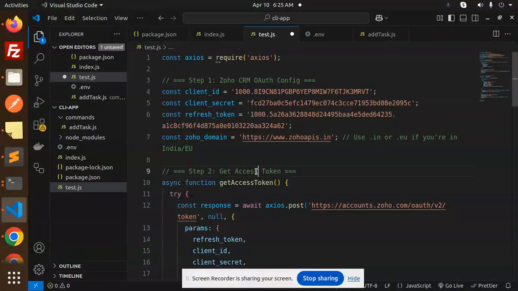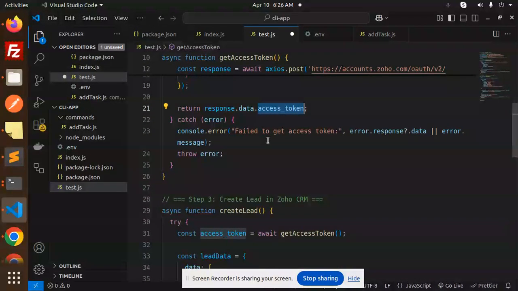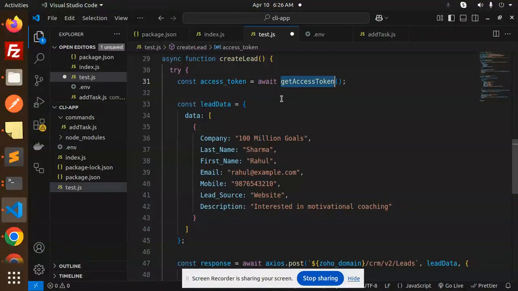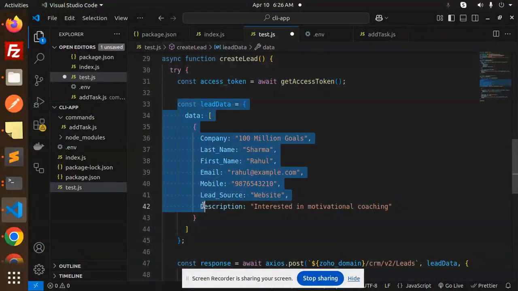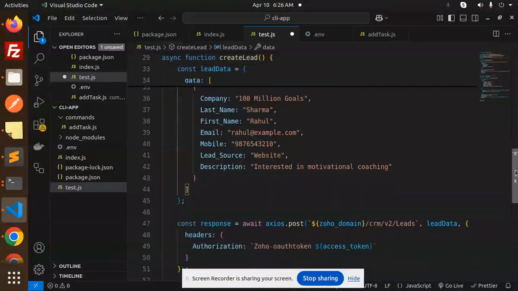After that, get the access token first. So here I'm going to get the access token. After getting the access token I'm going to create the lead. So await the get access token, then this is the object that we are creating for creating the lead. So here you can see that, right?